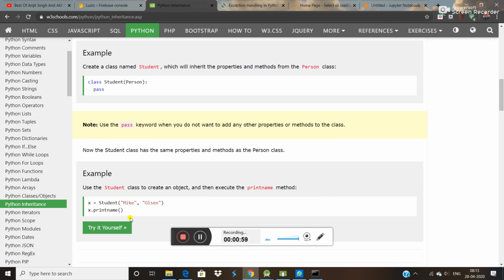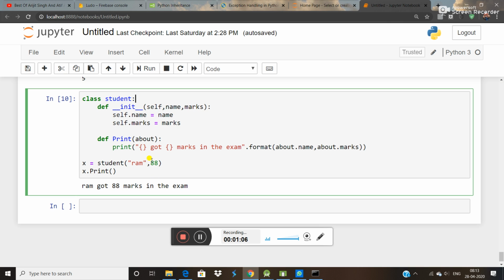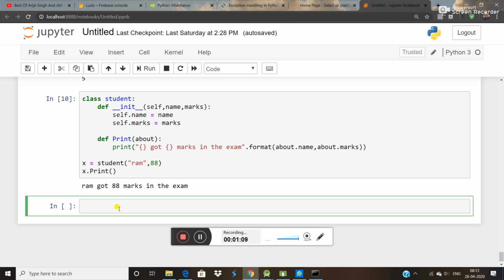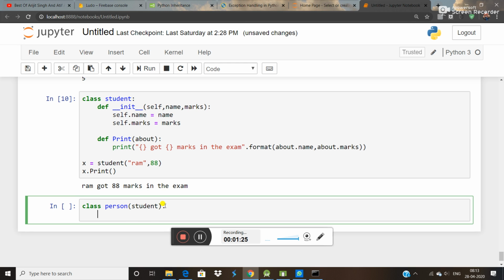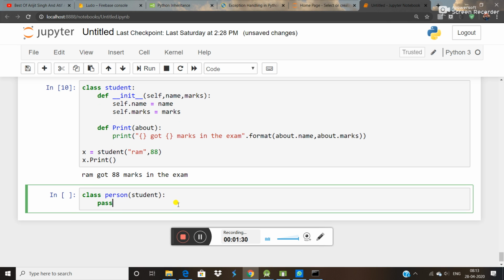Now you have to give the name and x.print name. I'm going to write the code for this. So we have a class of student, and now we declare the second class, which is person, and inherit. Sorry, student. Now, what is the meaning of pass? Pass means here you don't want to write any code for this class, so simply you can pass.